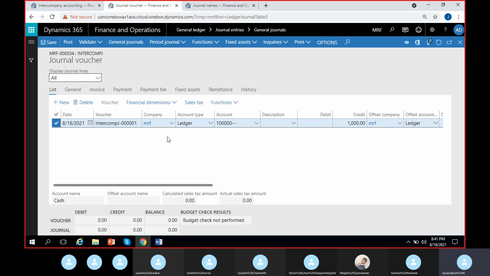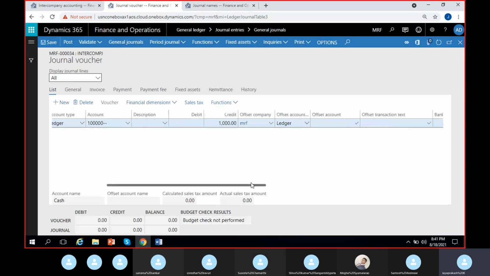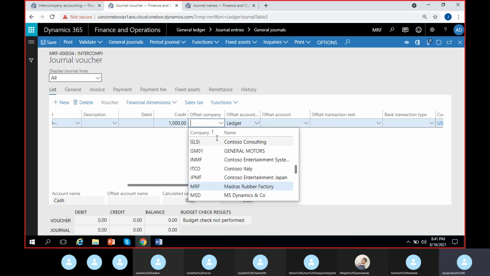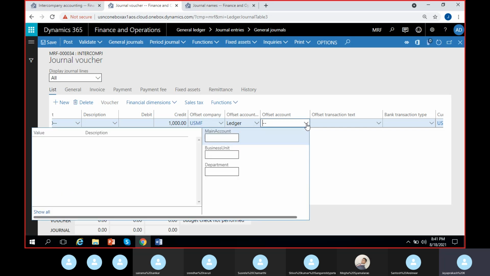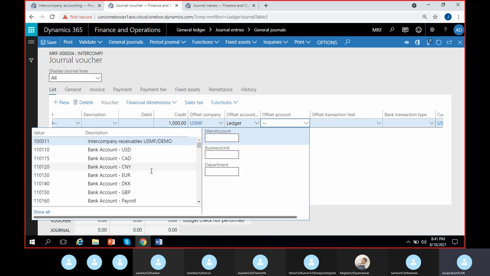I am leaving it here as MRF only because I'm using my cash account here and I'm crediting my cash account. So we have to debit the rent expenses account of USMF company. That is why I'm changing this offset company to USMF rather than MRF. I change it to USMF. Now, if I drop down here, I can see the accounts of USMF. I don't see the accounts of the MRF legal entity. Once I select offset company as USMF, from the chart of accounts used in USMF, the main accounts will show up automatically. See, these accounts show up.